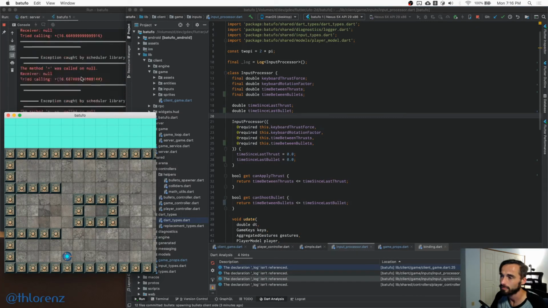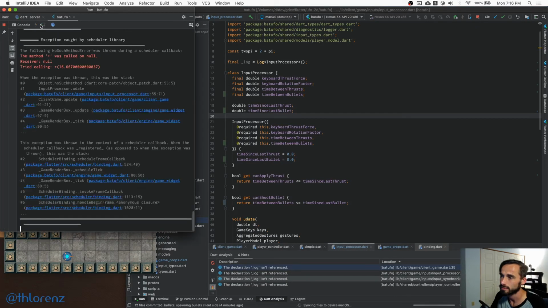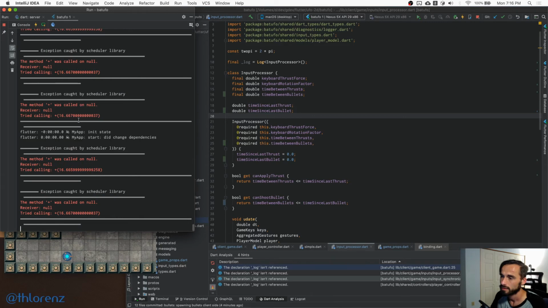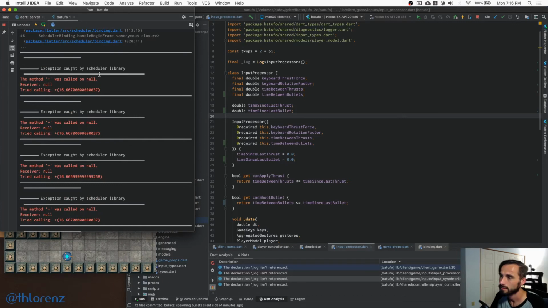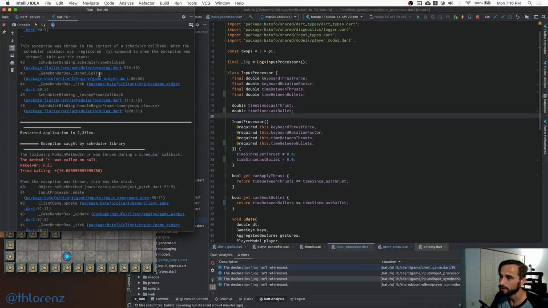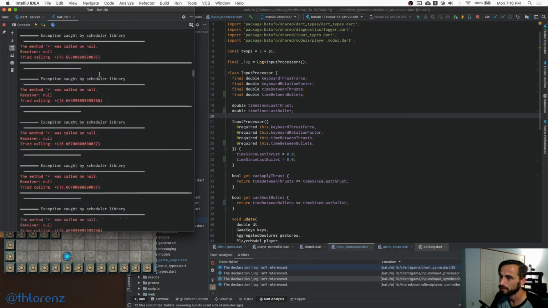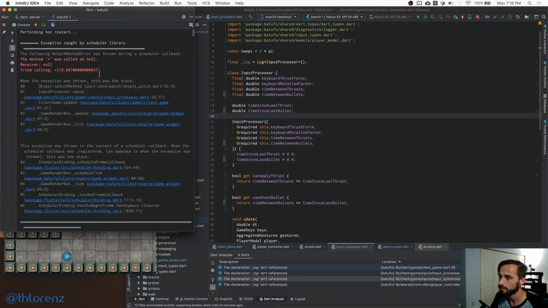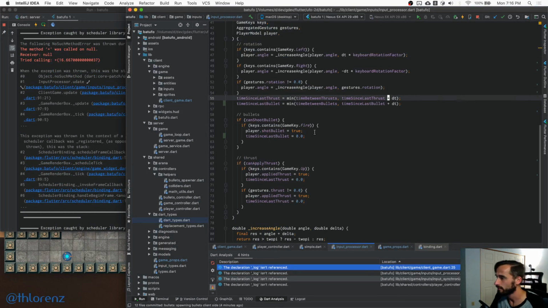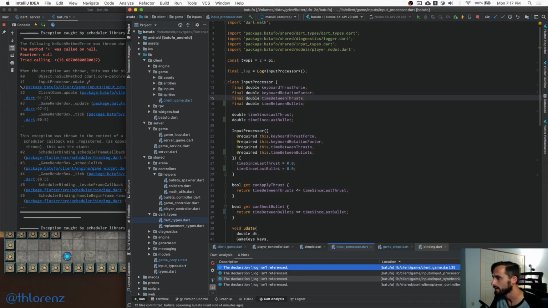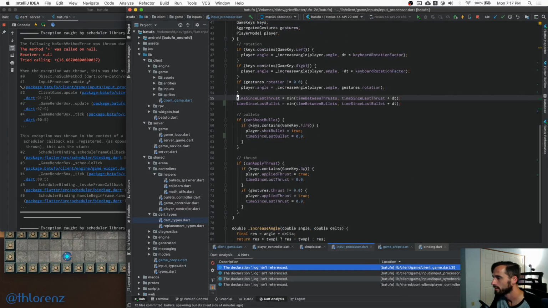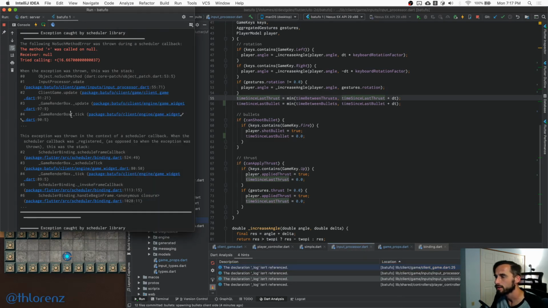We still have a problem. Okay, so let's do a hard restart. Method plus was called on null. This is exactly, where are we getting this? Just stop for a second. Here, a 55. Why would time since last thrust now not work? That doesn't make any sense.